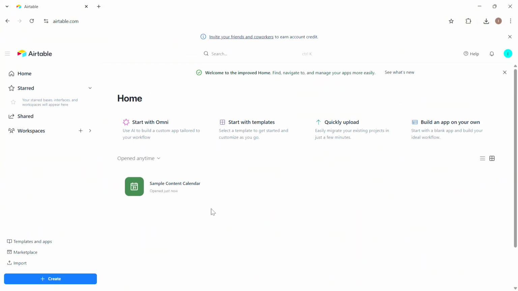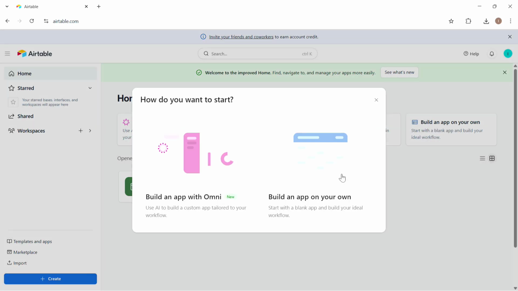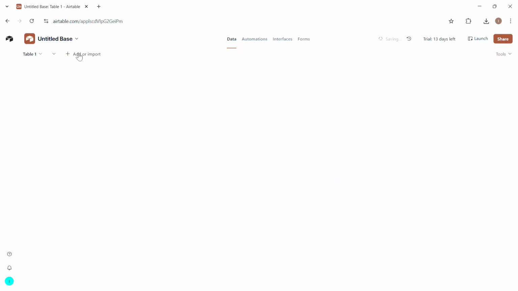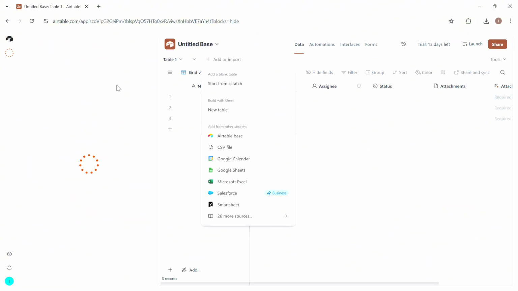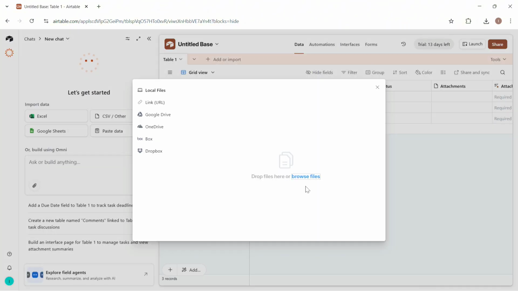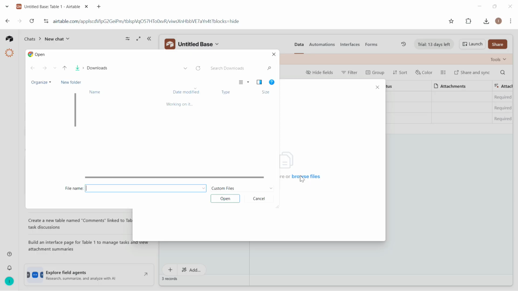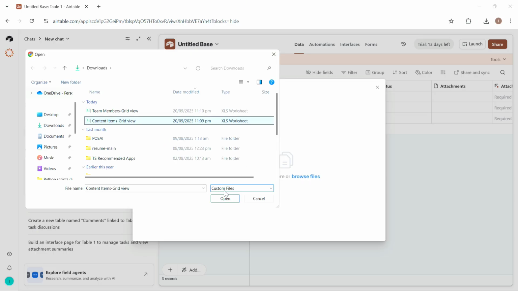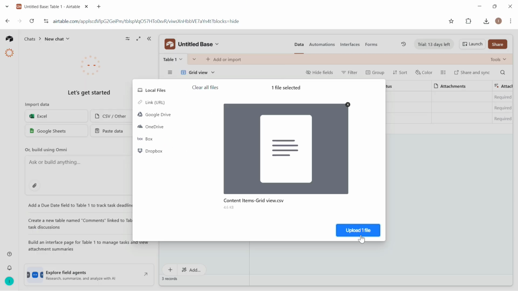Now once you have downloaded this table, go ahead and head back into your base, and then create a new base. So click on this create button at the bottom left, and then from here go ahead and click on this build an app on your own, and then click on this add or import at the top left of your screen, and then select CSV file, and then go ahead and place here the downloaded CSV file that you have from the other base.